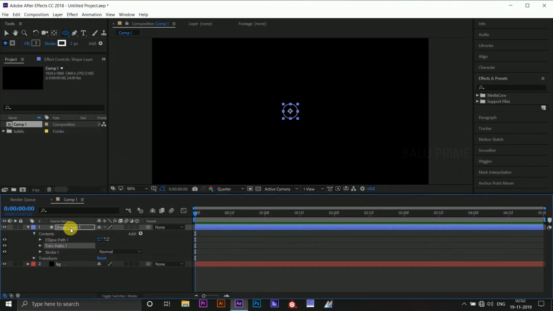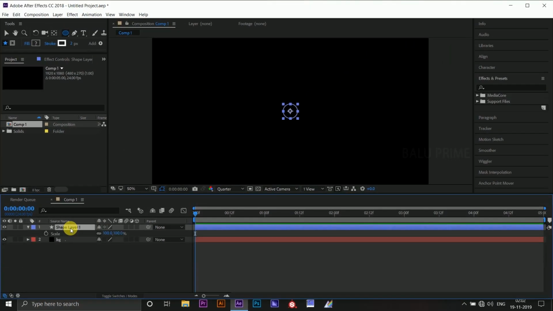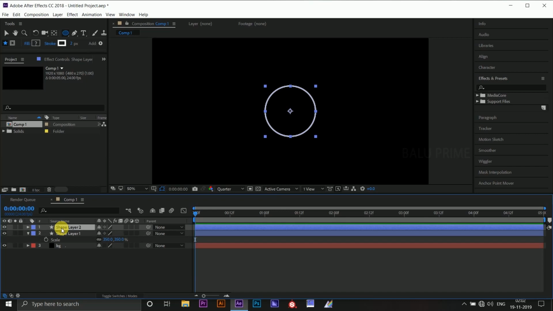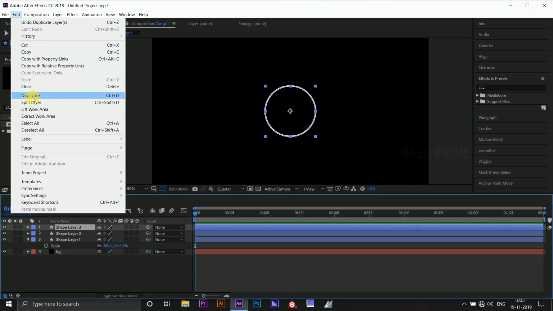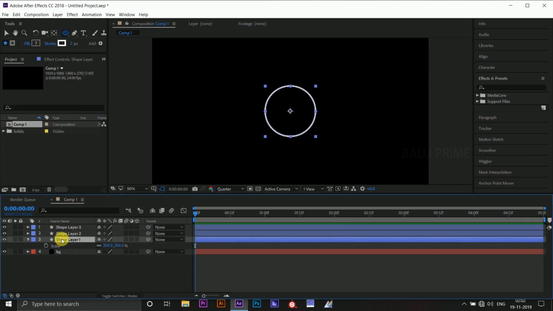Okay, now select this shape layer, press S on the keyboard for scaling options and increase this size to 350. Fine. Now duplicate this shape layer twice by pressing Ctrl plus D, or else go to this edit options and duplicate this. Okay, fine. So we got these three shape layers here.